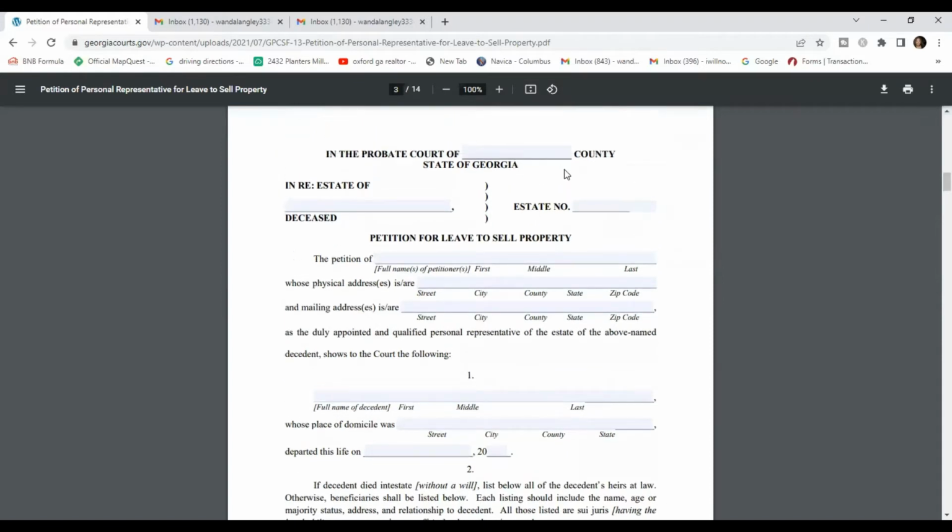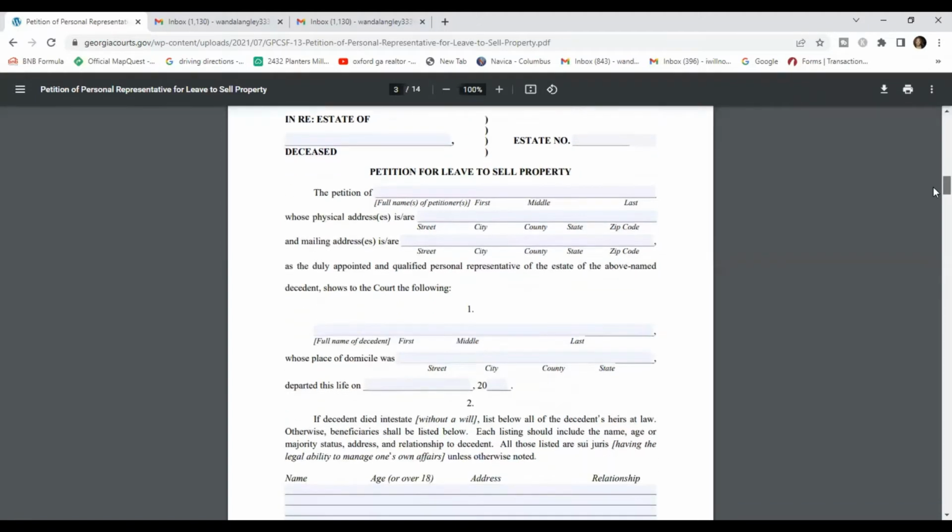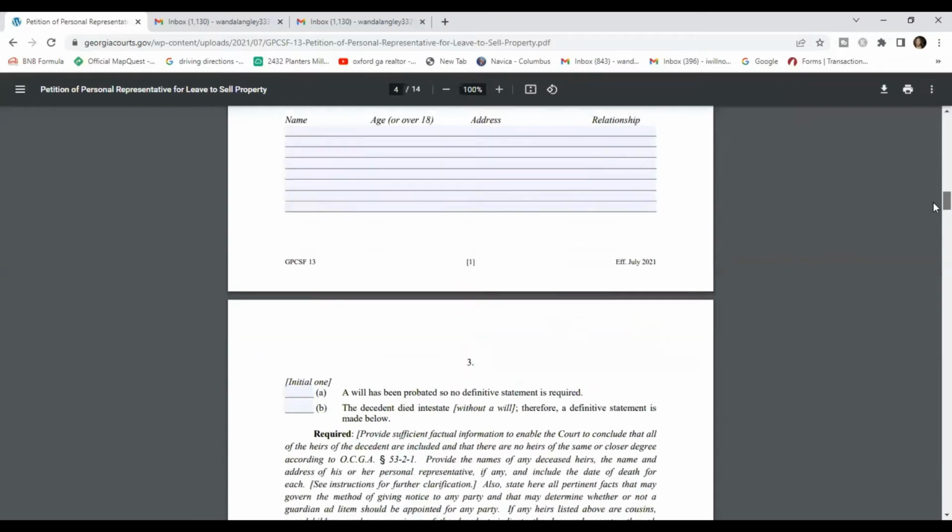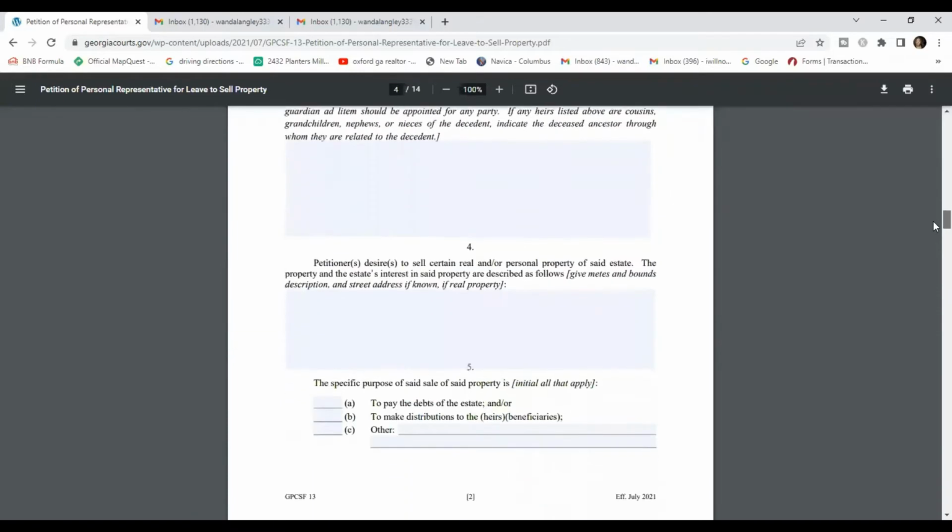So it asks for the county name here. You would have your loved one's name there. But like I said, I can't give you instructions on how to complete it. You do need to seek legal advice. But this is what the document looks like. And it is actually about 12 pages.